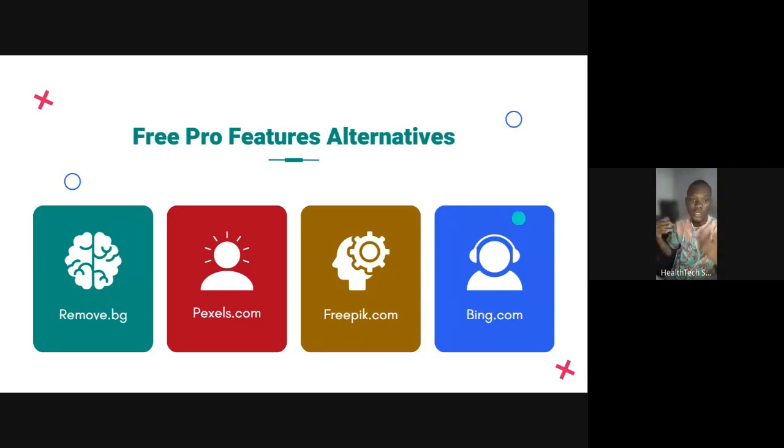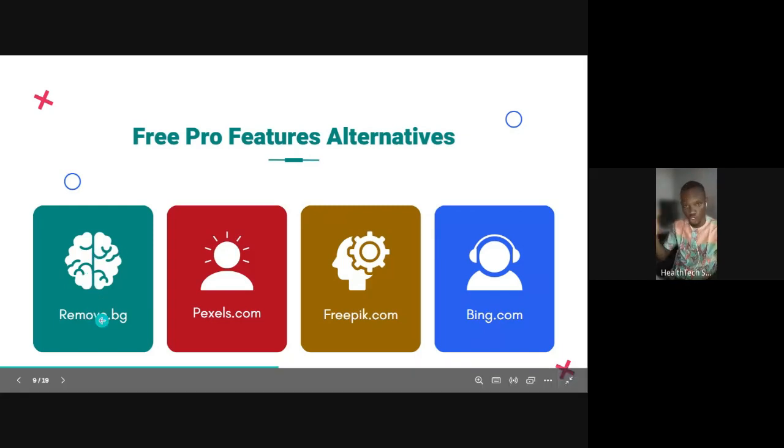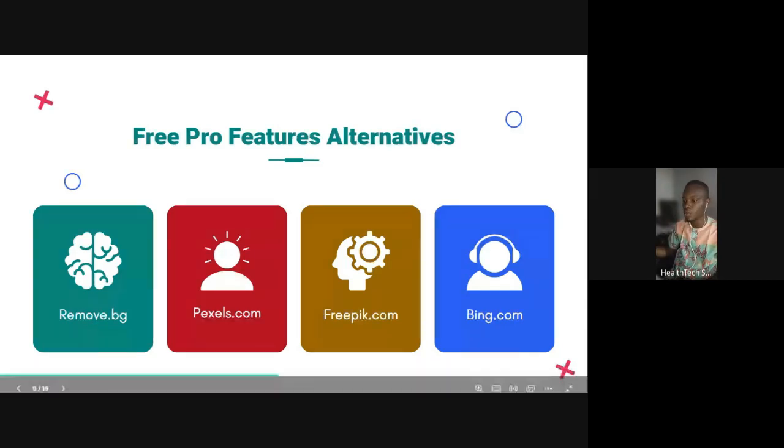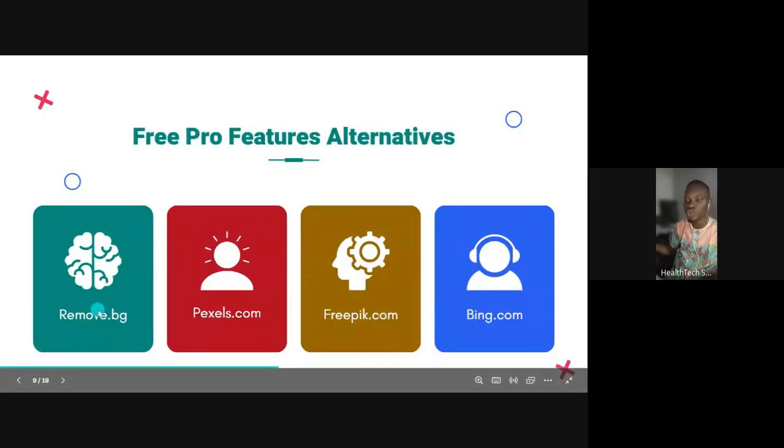However, there are still tools you can use to overcome some of the limitations of Canva Pro, or of the free Canva, using a website like remove.bg. I'm going to demonstrate that. A tool like remove.bg allows you to remove backgrounds from photos.